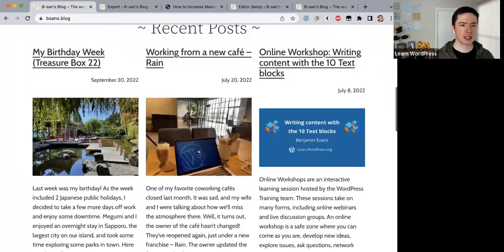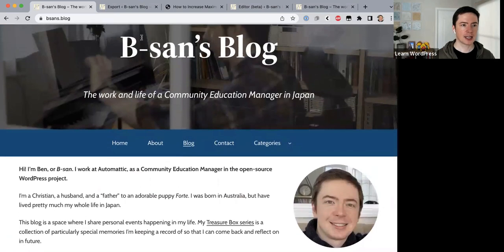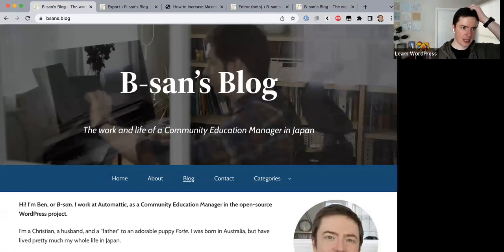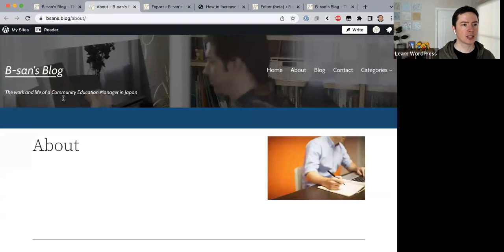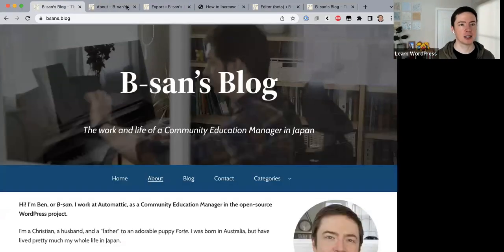And what I've done is I have a custom header here for the homepage with a menu. But then if you look at my other pages, you can see I have a separate header for the other pages. So this is my live site. I have a different header for the homepage and for other pages.